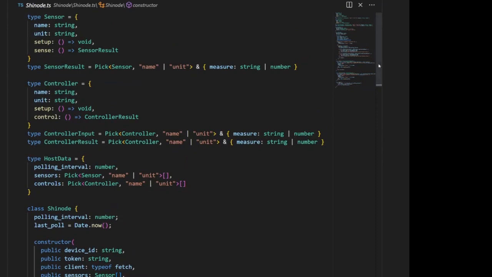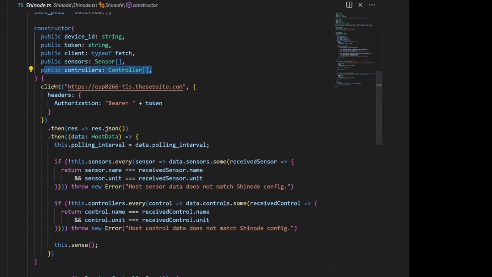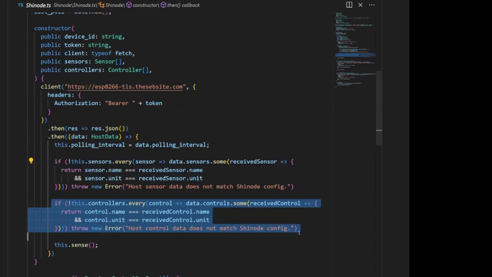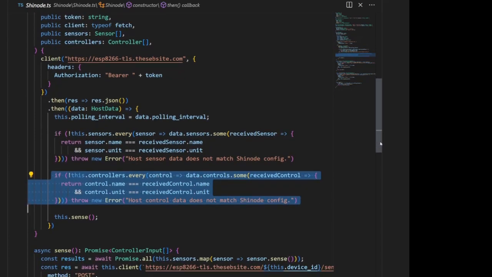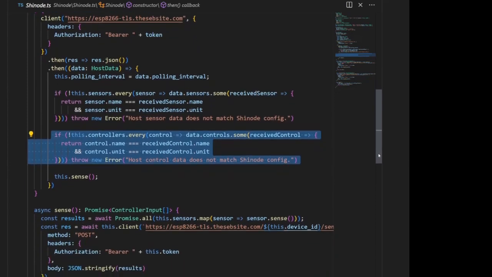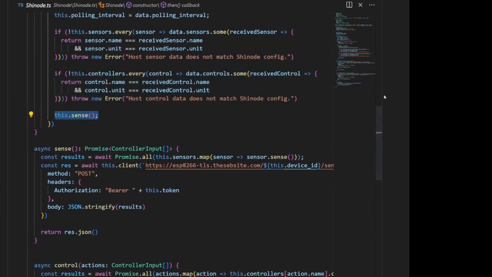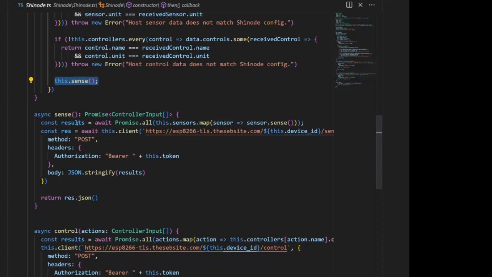Very nice. So what we see in the constructor is we make a request to the client with our token as an authorization header. We get that data back, we turn it into JSON, and then we set the polling interval of the device, so how often we should poll the server. Then we do some synchronization of the sensors and the controllers from what the server has given back, just to make sure the device on the server has been configured correctly. And then we call sense, and the sense method here loops through all of the sensors that we have and senses them by reading their data.